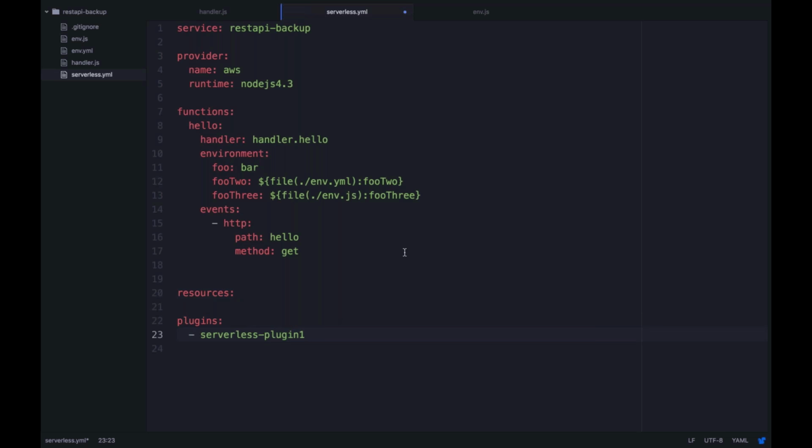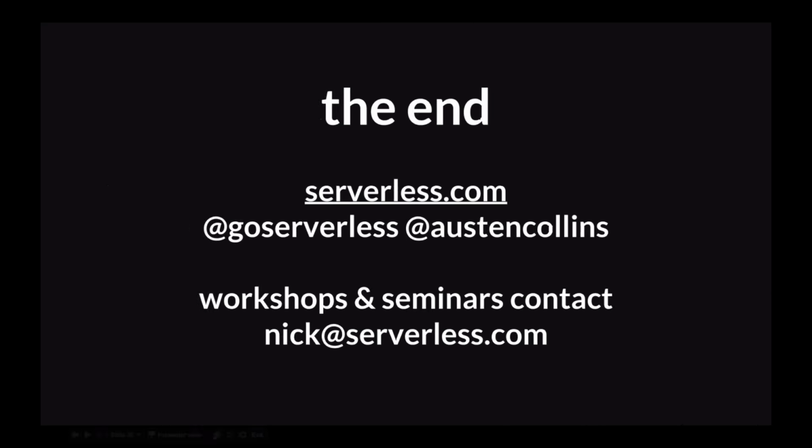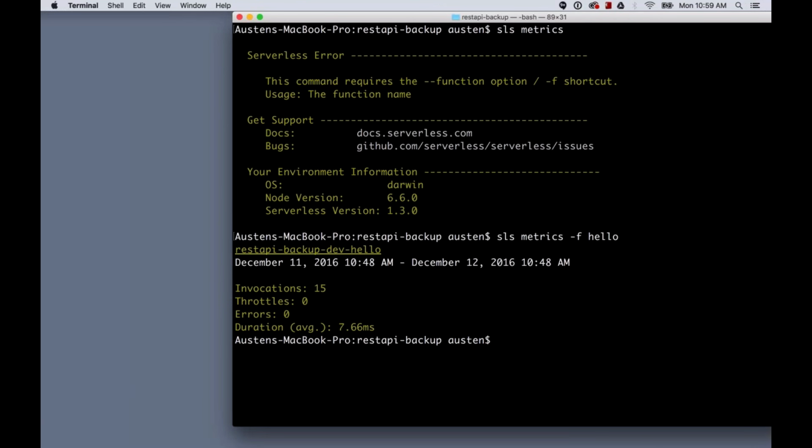Snyk has a service that scans open source modules for vulnerabilities, and if you have their plugin installed, every time you run serverless deploy, it'll do a quick scan of all the open source modules that you're deploying, and warn you if there's anything wrong with them. Super powerful, very, very cool, highly recommend it.